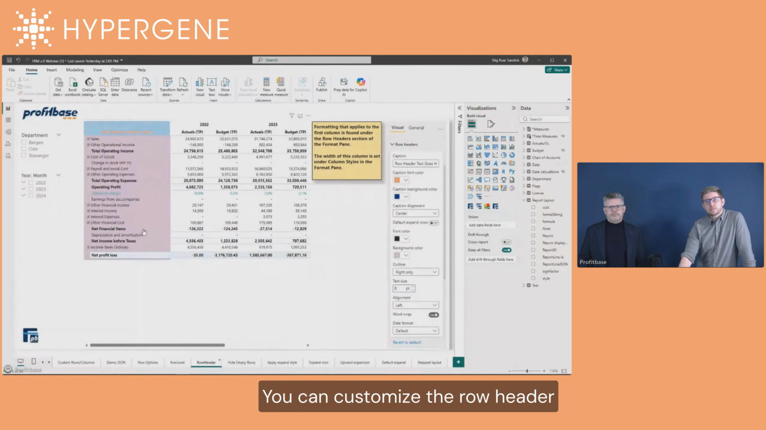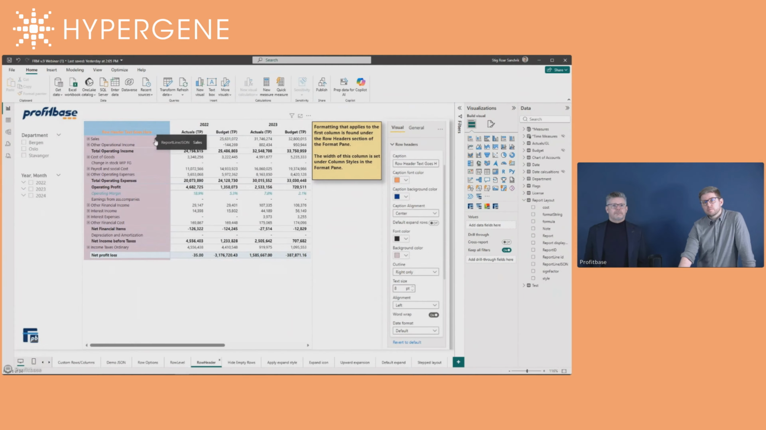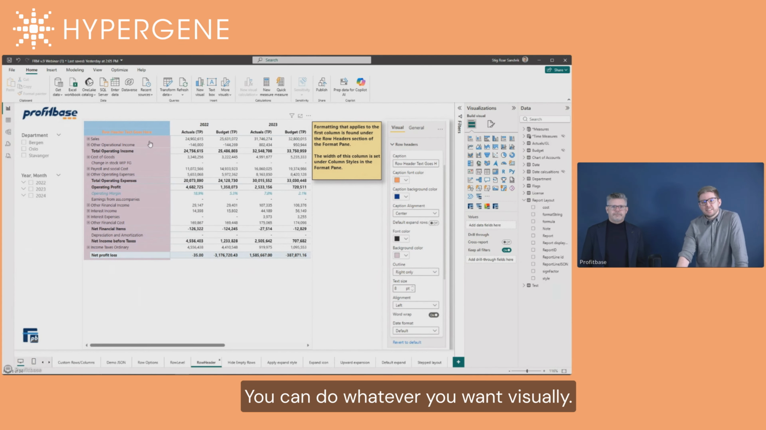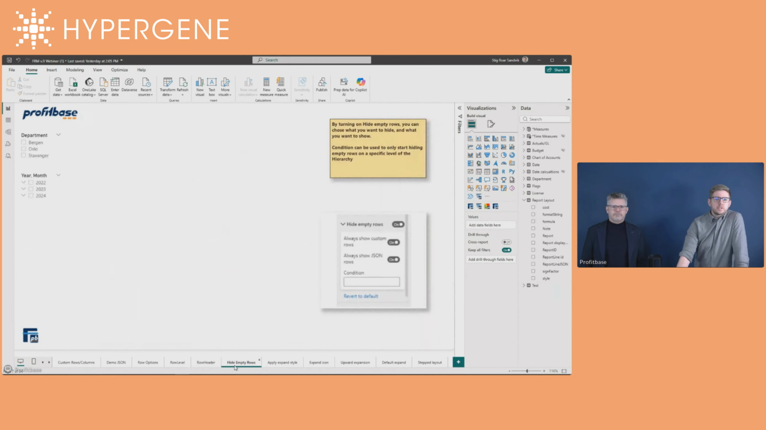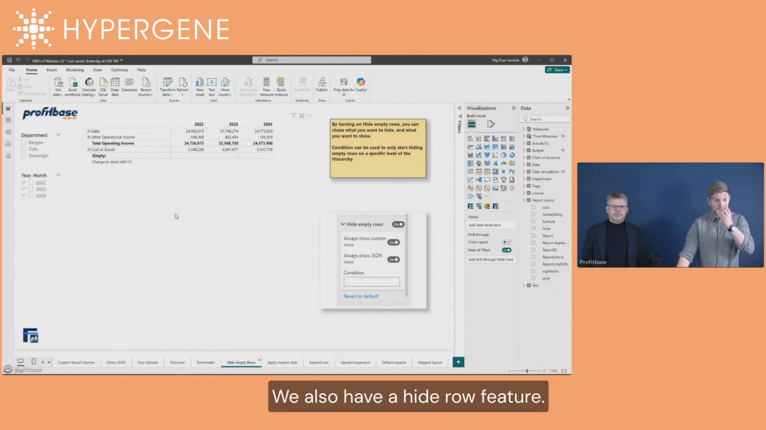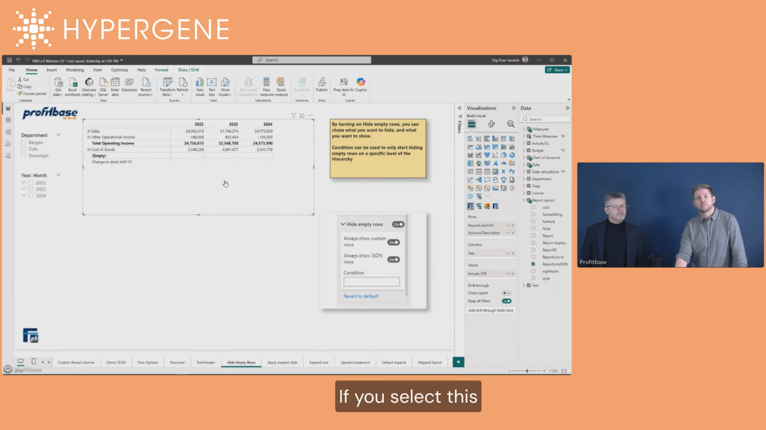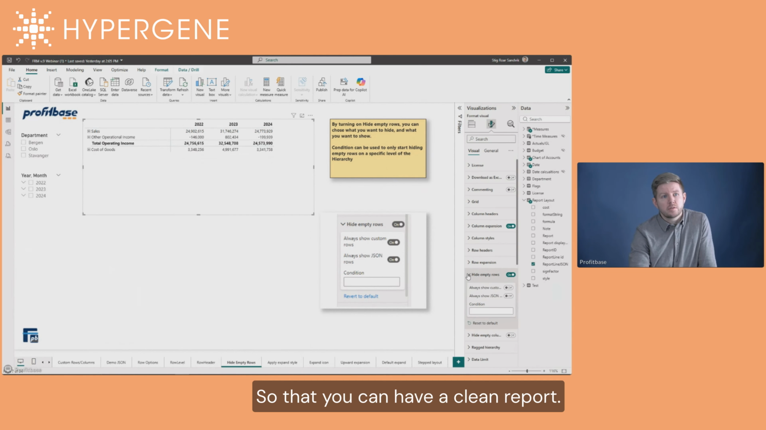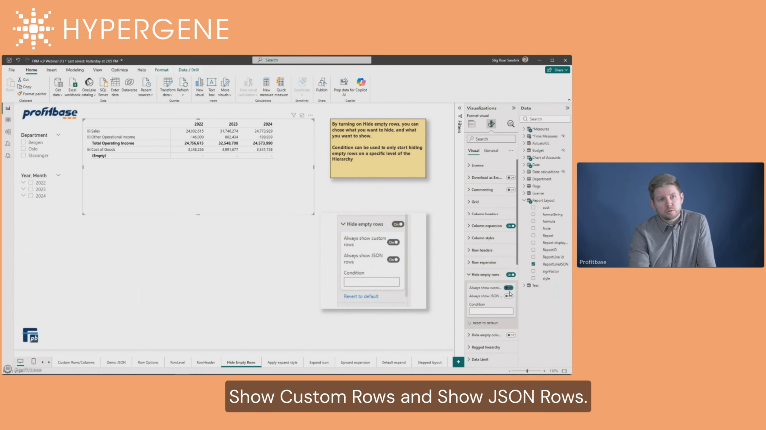You can customize the row header for your reports. Okay. You can see here that we have some lovely background color options, and you can pretty much do anything that you would like visually. We also have a hide row feature, which, if you select this visual and go in here, you can select hide empty rows so that you can have a clean report. And you can also make exceptions for show custom rows and show JSON rows.